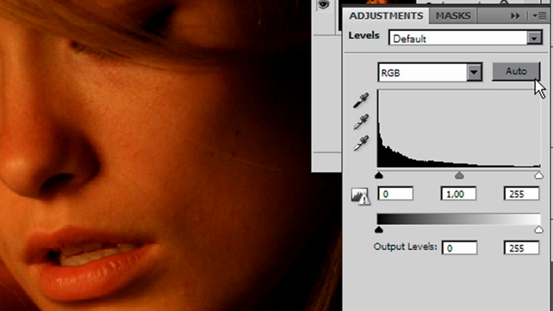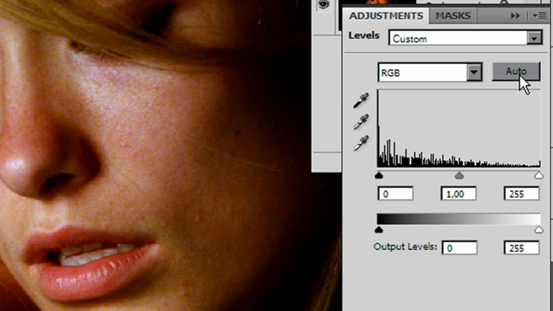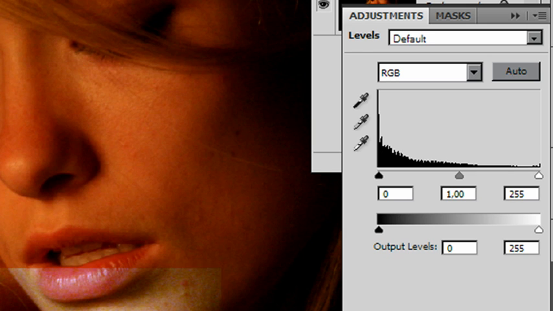Now this has a little button on it called auto, and you can try auto. Auto may well fix the problem for you. If you hit the auto button, you might just get an acceptable fix. Yeah, it's not bad, but I think we can do better than that. So we'll just undo that. Okay, so we're going to do this manually.